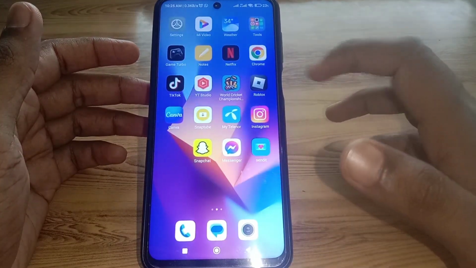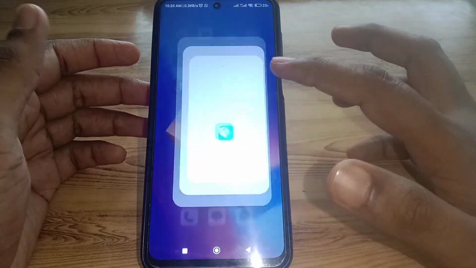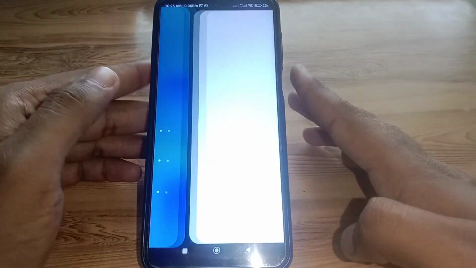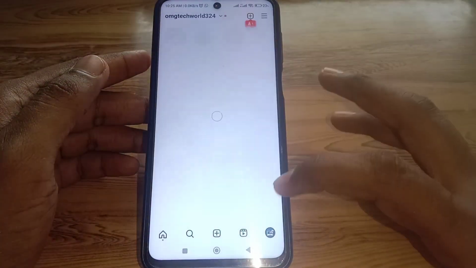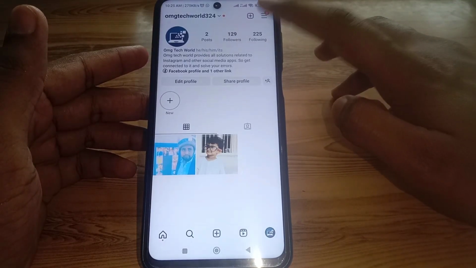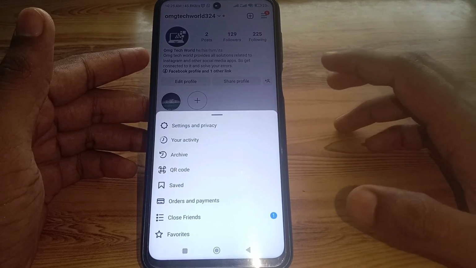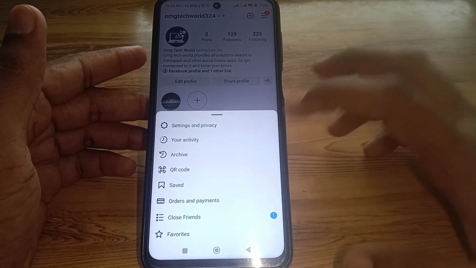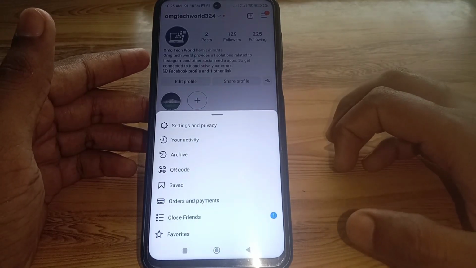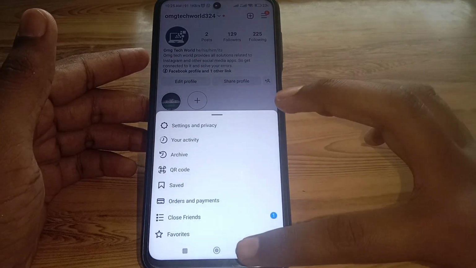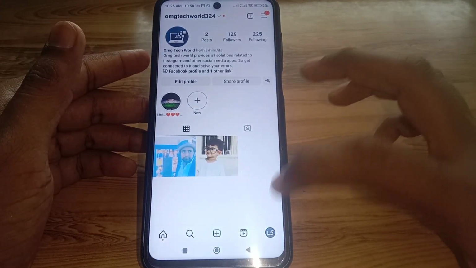Today we will discuss how to fix the Instagram Meta Verified option not showing. For example, if you click here and click on the three lines, there was an option available as Meta Verified, and due to the latest update it is not showing here. Then I will tell you how you can fix that.